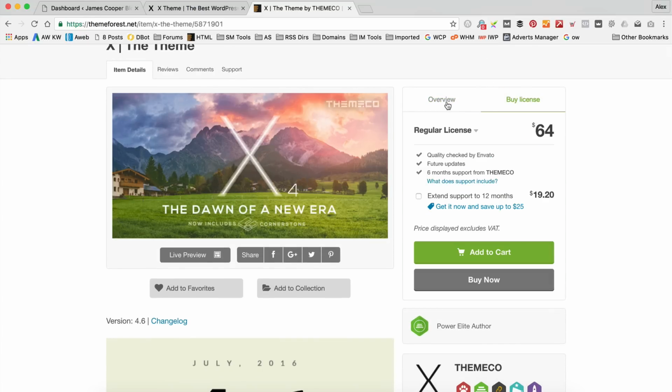I've already purchased it a few times because I've used it on a number of websites. It is really that flexible. You probably don't need any other themes when it comes to WordPress once you've got X Theme, because you can make so many different designs with it and so many different unique sites that, yeah, why would you need anything else?